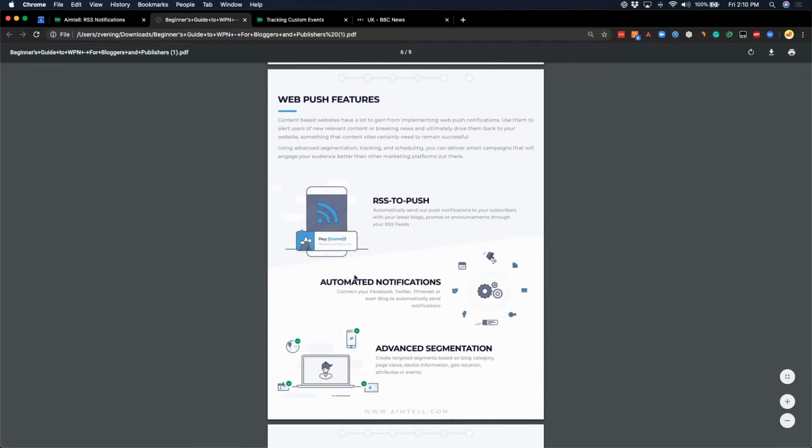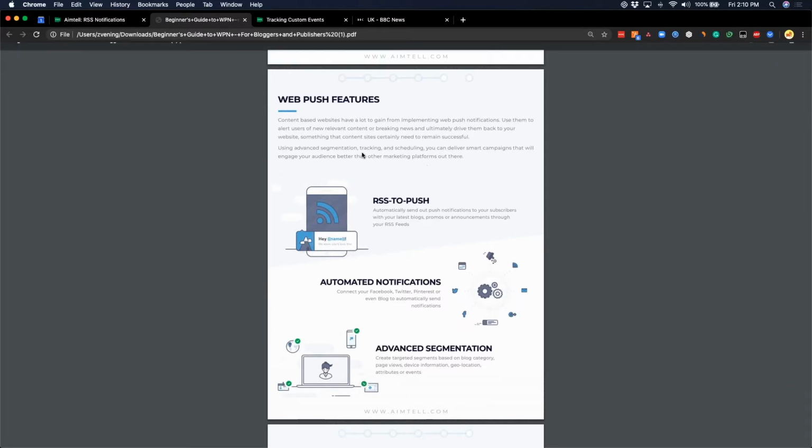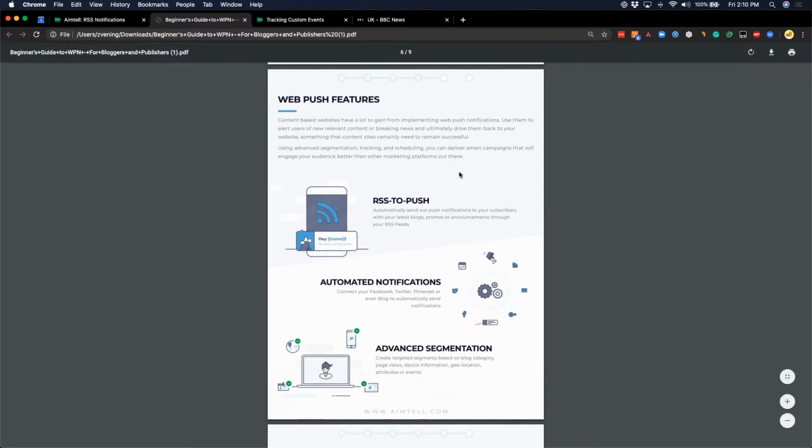Okay, the next one we want to jump into is keeping in the same vein as automated notifications. As a few more people have joined as well, welcome. We've just covered RSS feeds. We're going to be covering some other automatic notifications here.